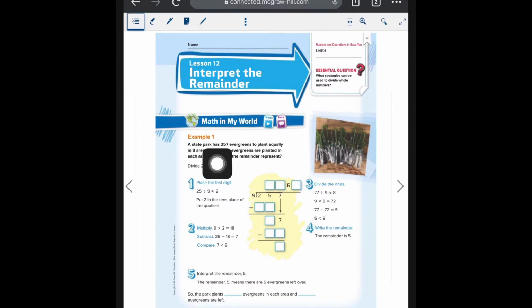Okay, number 1. A state park has 257 evergreens to plant equally in 9 areas. How many evergreens are planted in each area? What does the remainder represent? Evergreens are baby trees, as you can see from the picture. So let's start dividing. 9 will not go into 2, but it will go into 25 twice.